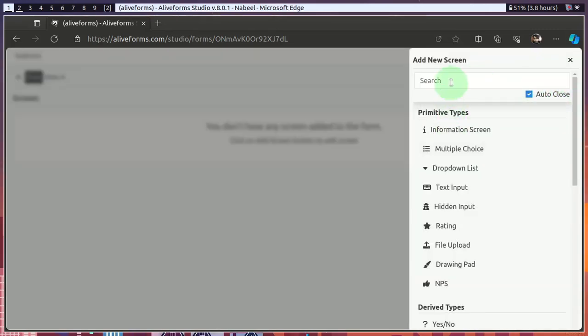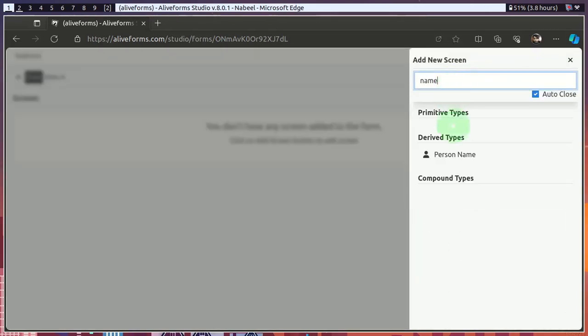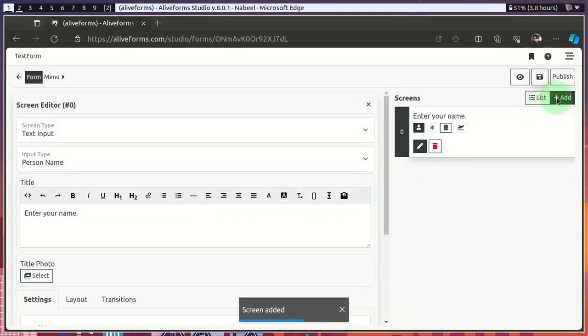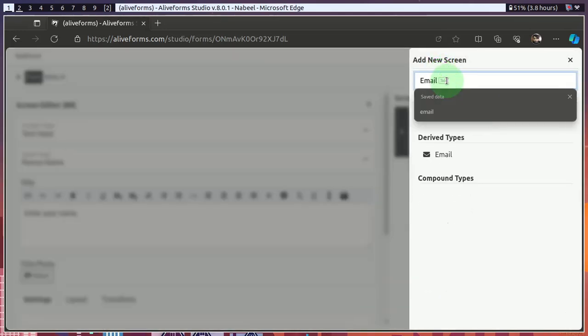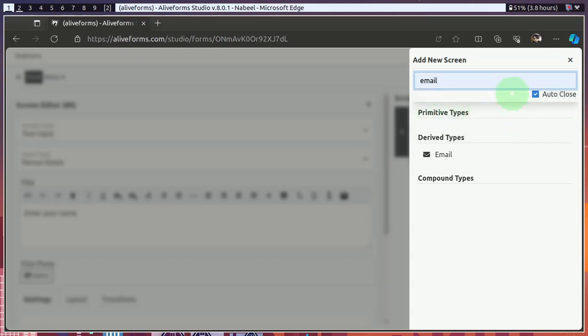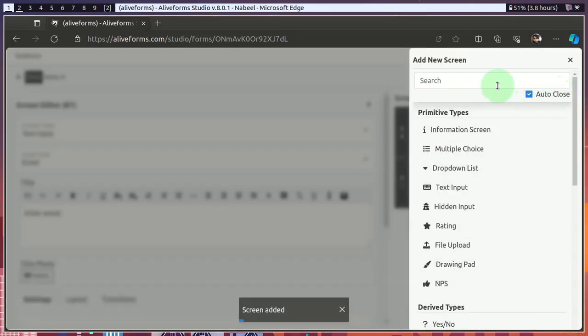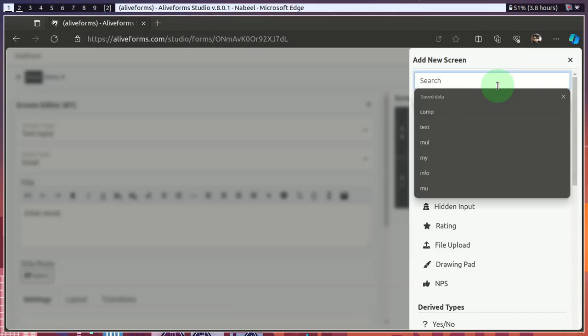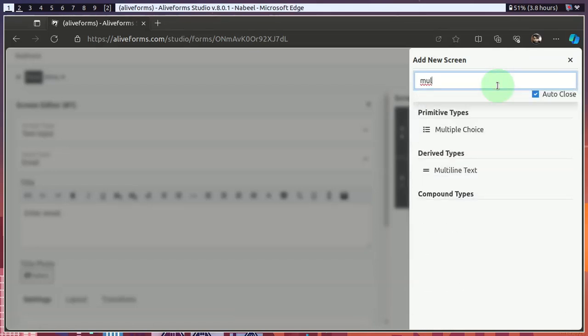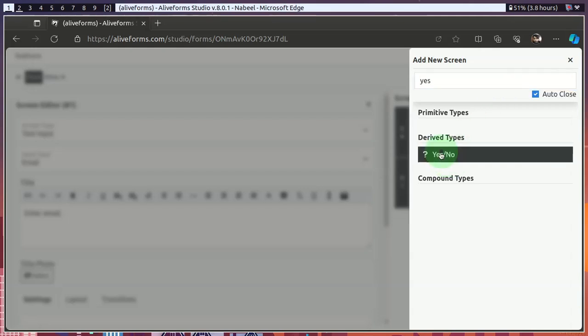First, that is a name, then email, and the last screen is going to be a multiple choice question or yes/no. So I can add multiple choice or yes/no.